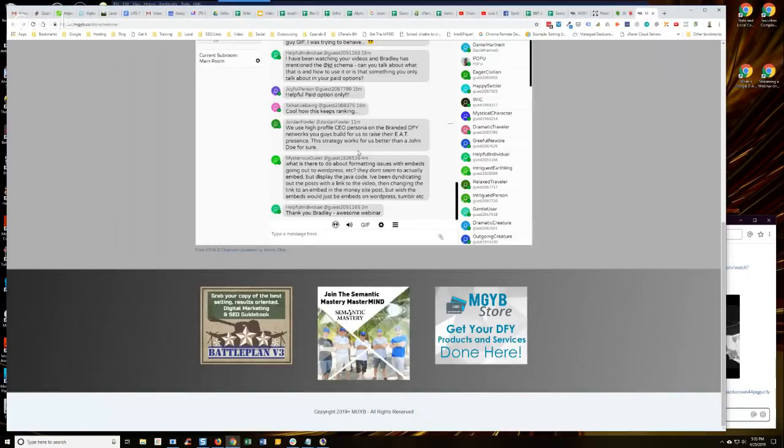Okay. What is there to do about formatting issues with embeds going out to WordPress, etc.? They don't seem to actually embed, but display the Java code. It's been indicating out of the post with a link to the video, then changing the link to an embed in the money site post, but wish the embeds would just be embeds on WordPress, Tumblr, etc. I'm not sure what you're talking about there. As far as I know, I haven't seen any issues at all with syndicating videos. Is that what you're talking about? To a syndication network? You might want to check your IFTTT applets and see if there's an issue with that.